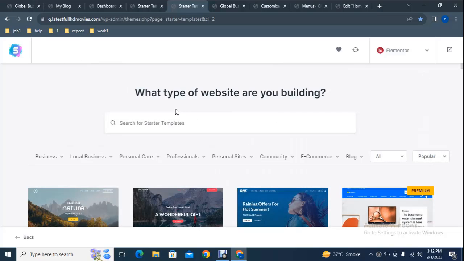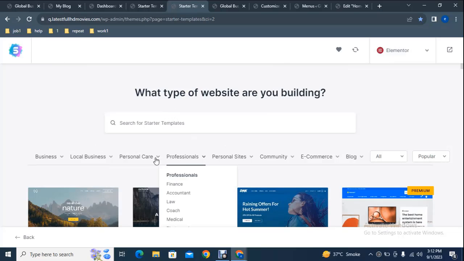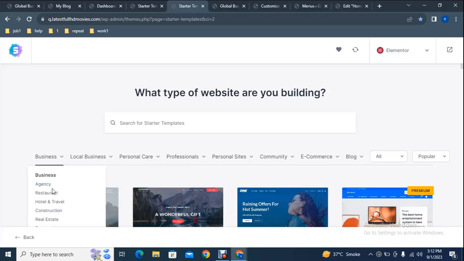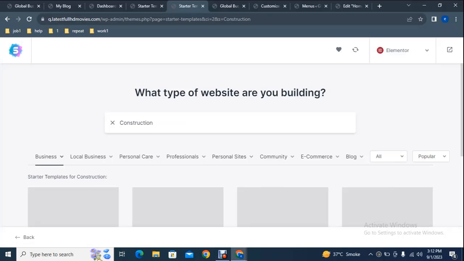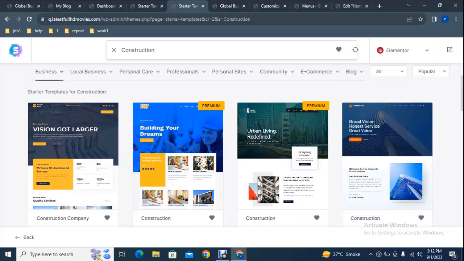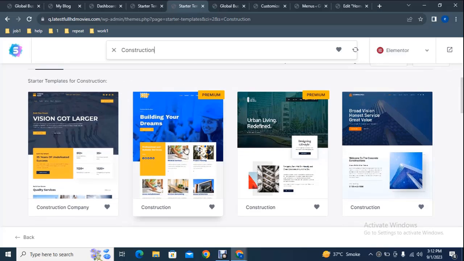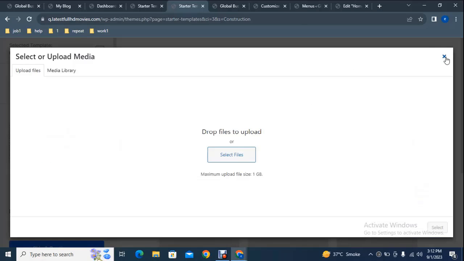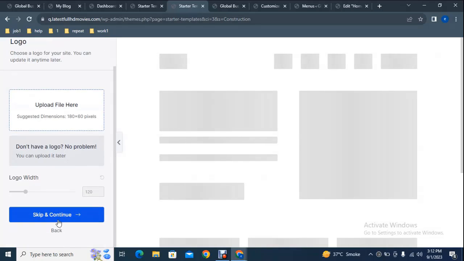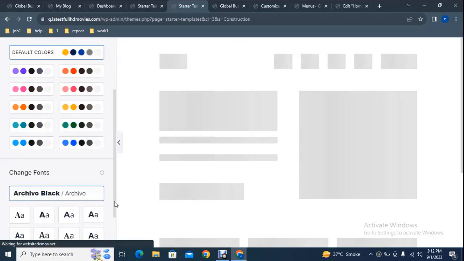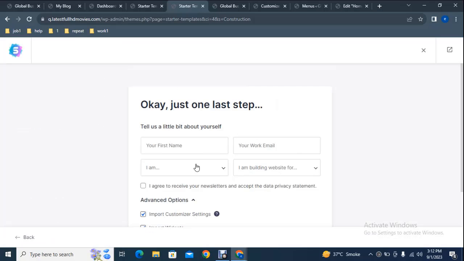So now we can search with a keyword, and you can also search any template according to your business category. Here you can see these are various categories that you can select according to your business. Here you can see at this time I want to add this template that is basically for a construction business. So you can upload your own logo file. If you don't have any logo, you can skip and continue. So now you can select a color scheme. After that you can change the font style, then click continue.